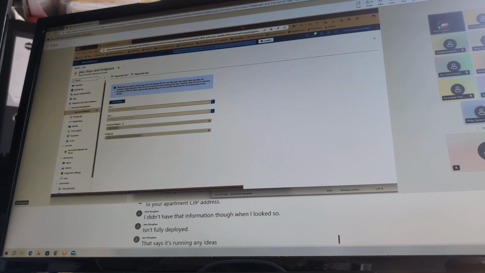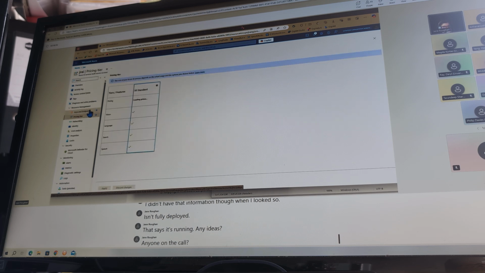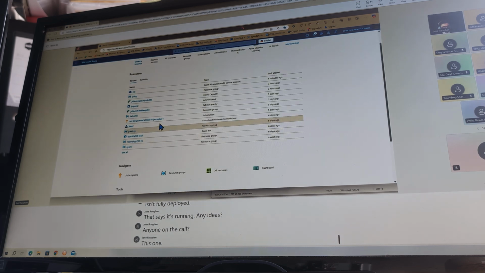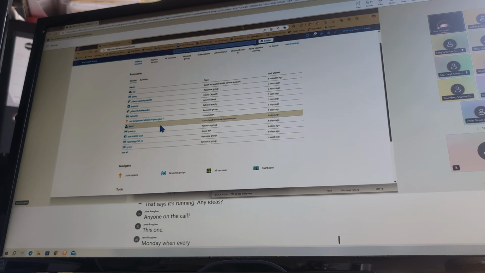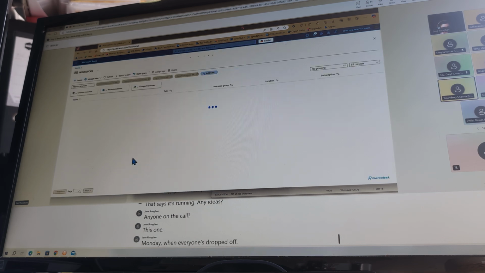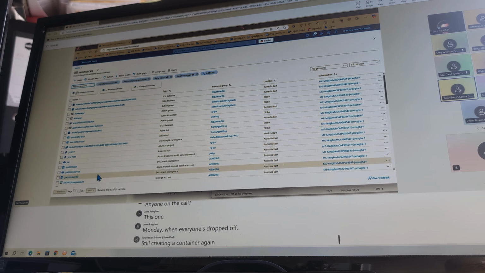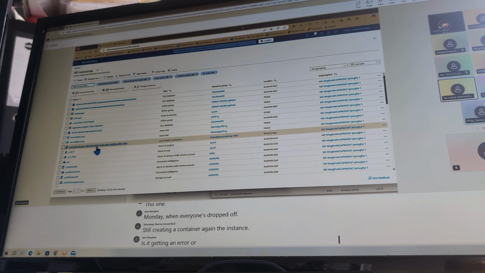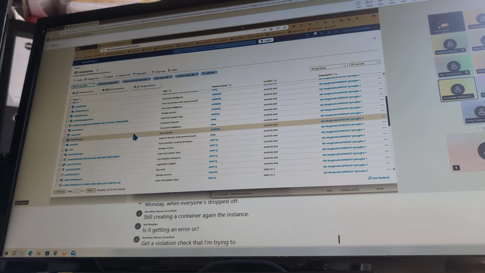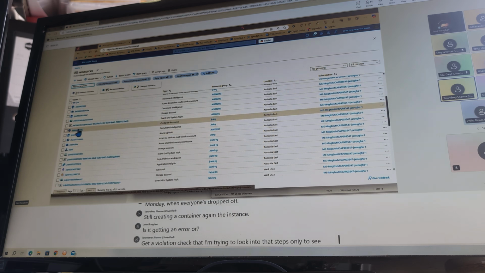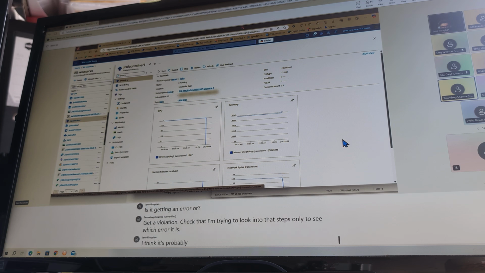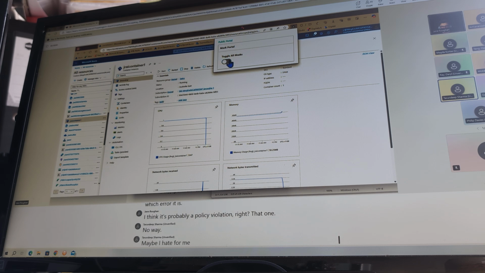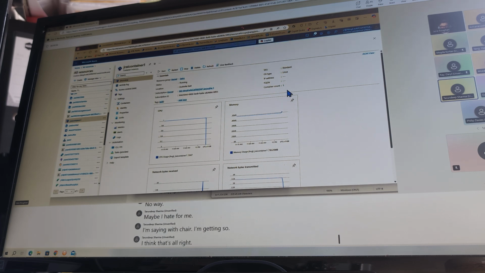Any ideas? Anyone on the call? You on there? When everyone's dropped off? Yeah, I'm still getting my container instance. Is it getting an error? Yeah, I get a validation check there. I'm trying to look into the deployment steps. So I need to see which error it is. I think it's probably a policy violation, right? That one. You're very ahead of me. I'm seeing which error I'm getting. Sure. Everything looks alright. Can you check for me, please?